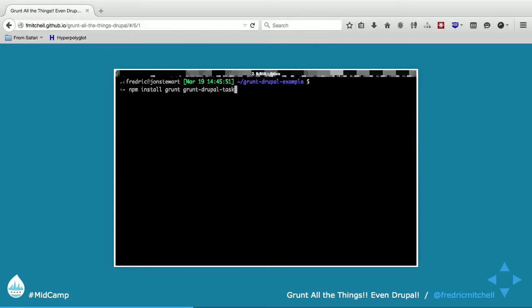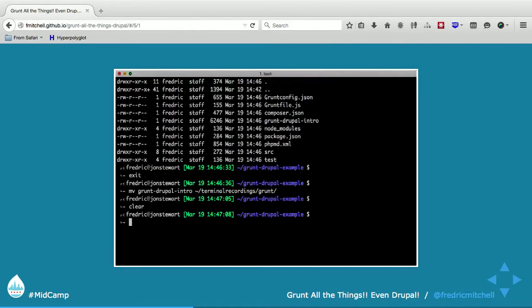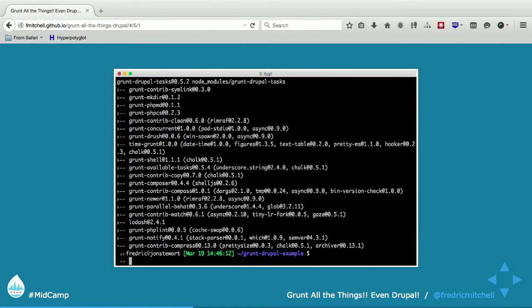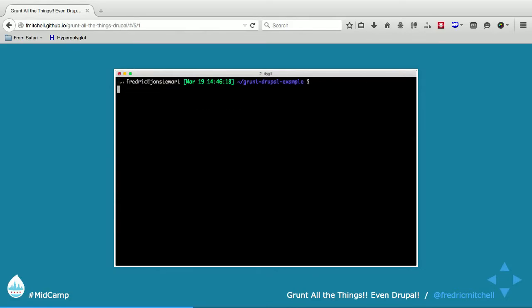You already have Grunt installed, and you're telling npm to install Grunt Drupal Task. When you do that, it will go out, grab Grunt Drupal Task, and install it for you. What you're seeing right now is it going to that package on GitHub and pulling all of the dependencies that exist for Grunt Drupal Task, which is that list there. You can see we have Grunt Composer, Grunt Contrib, all those various plugins I was talking about.